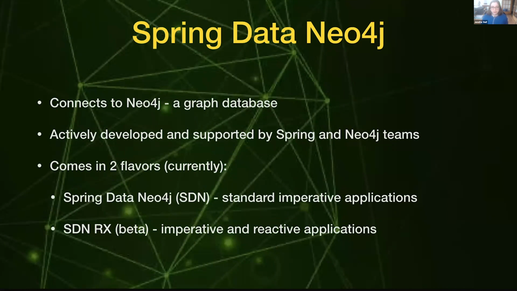Spring Data Neo4j allows you to connect to Neo4j, of course, which is a graph database. This integration is actively developed and supported by both the Spring and Neo4j teams. Really great partnership going on there. And right now, it comes in two different flavors. We have Spring Data Neo4j, which we have shortened to SDN, which gives you the ability to do standard imperative applications. And then what's coming is Spring Data Neo4j Reactive, SDNRX, which we've shortened as well. That's in beta phases right now, and that gives you the ability to write both imperative and reactive applications. We'll take a look at those in just a second as well.